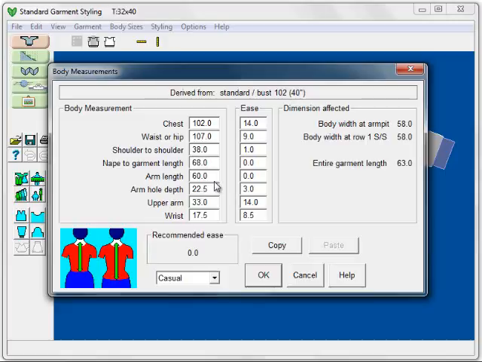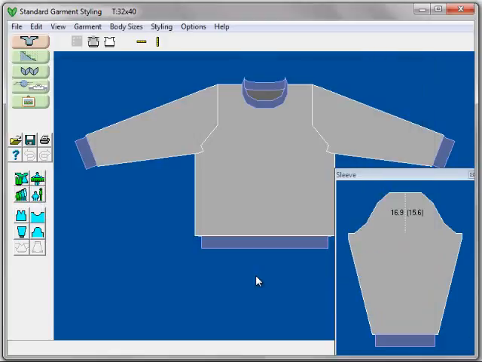The arm length here, I'm going to add 2.5 centimeters. That's an inch because I have long arms. And my wrists, I like them a little bit looser, so I'm going to say this is going to be 19. That is 1.5 centimeters larger for the wrist. You can see that we're in casual ease. OK to continue. And we have a garment that fits me well.